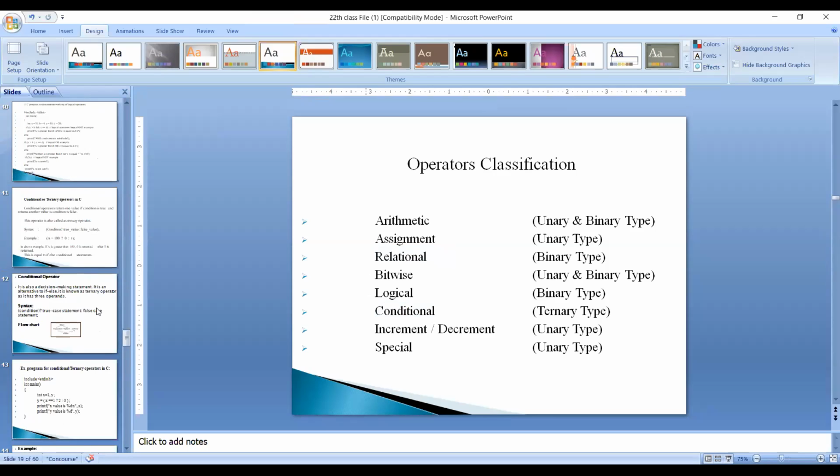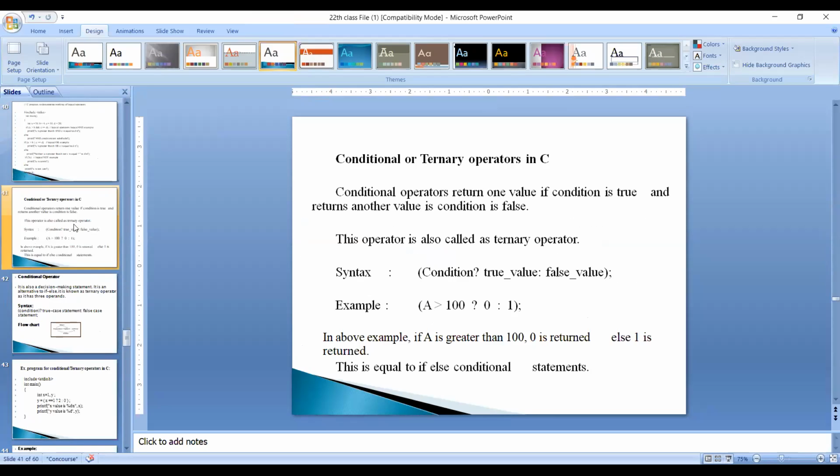Very important topic, very important operator is conditional operators. This is also called ternary operators. First of all, ternary operators are in the form of a condition, then true or false. I will take one example and I will explain.